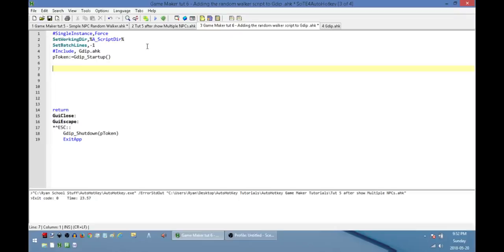So I need to set up those two windows. The first thing I will do is GUI. I'll set up the options for my first window, and I'm going to set this to be always on top.